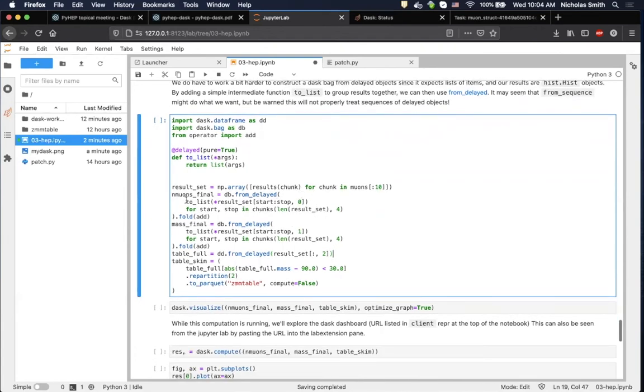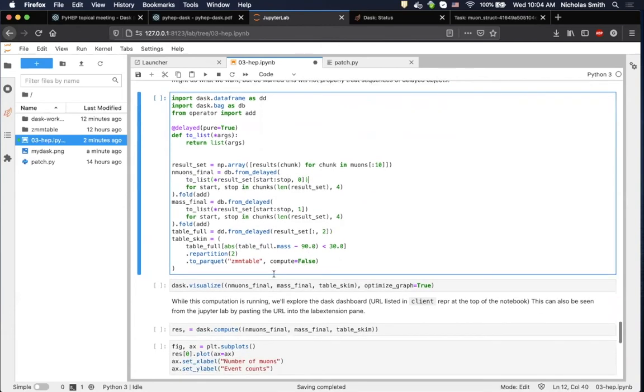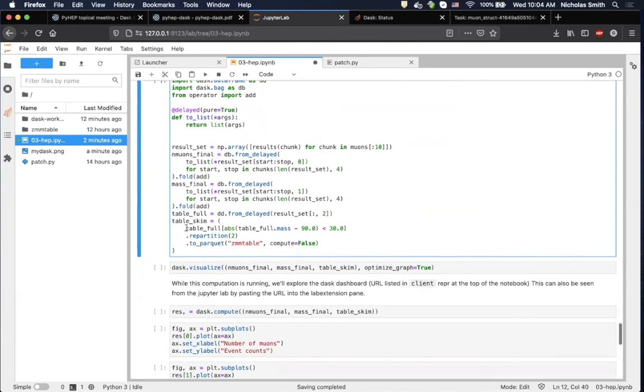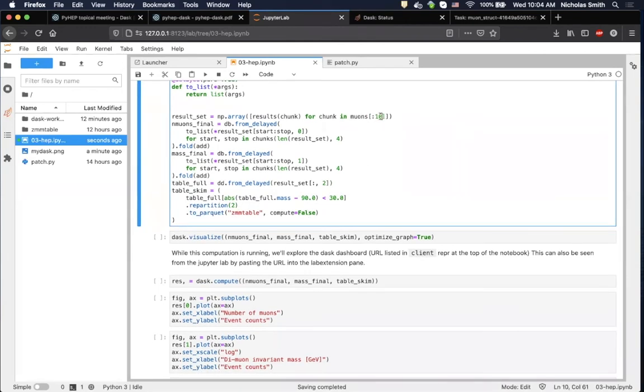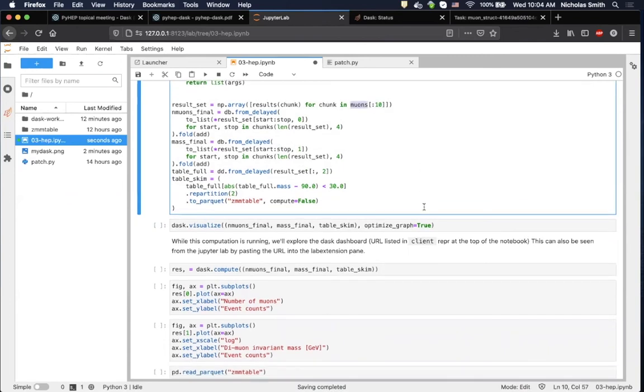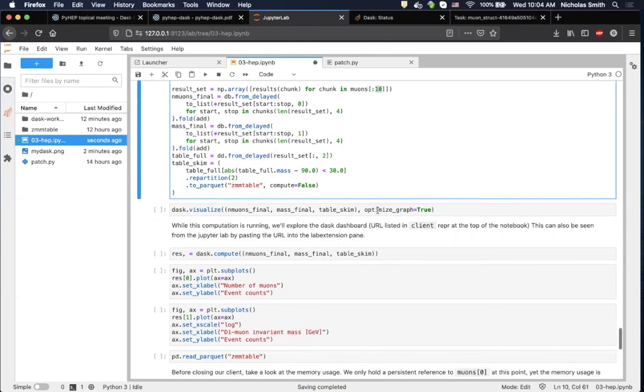They create the Dask bag. There's a small technicality that you have to go through to make that work. And then we make a table, and then we filter some results. We say we only want things compatible with the Z. And then we repartition the table. This is rather important, so that we only have 2 files instead of several thousand. For this demo, you can see here, I've only actually taken the first 10 chunks of our delayed muons. But if you had a large cluster, in principle, you could remove that restriction and do all 3,000.